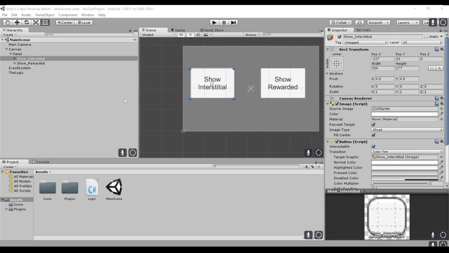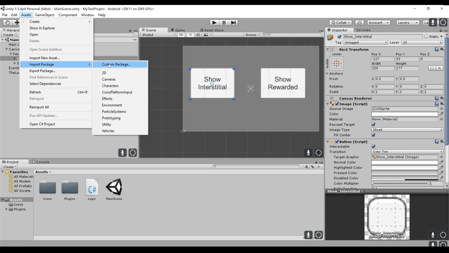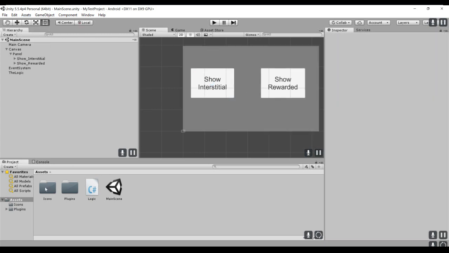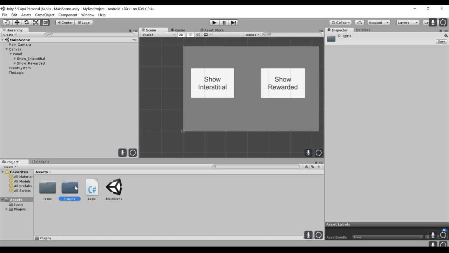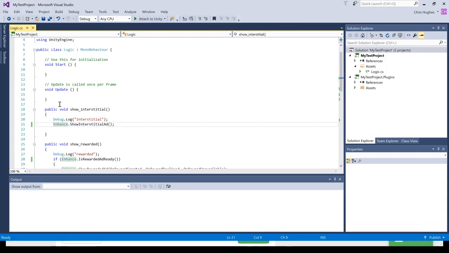To add the drag and drop library to your project in Unity is very easy. Once you've downloaded it, go to Assets, Import Package, and then Custom Package. Then find the drag and drop library that you downloaded and add it. It will add these assets to your file. Once these are added to your project, you then can go to your code and you will have access to the Enhance methods.